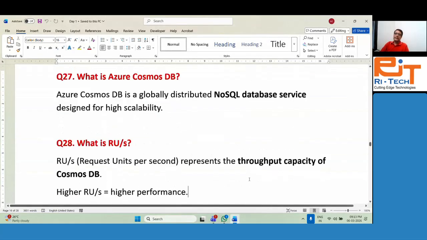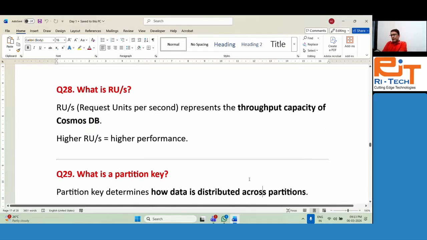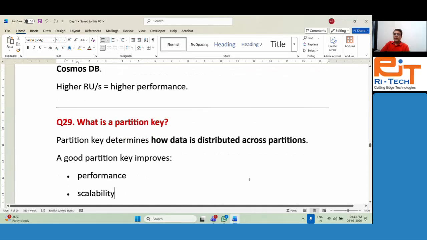So what is Azure Cosmos DB? Azure Cosmos DB is a globally distributed NoSQL database service designed for high scalability. We studied this in detail; you can go through the previous notes and you will get the answer. Now, what are RUs? RUs are request units per second. They represent the throughput capacity of Cosmos DB. Higher RUs, higher performance. It's the unit of throughput in Cosmos DB, so if you provision higher RUs, your performance will be higher.